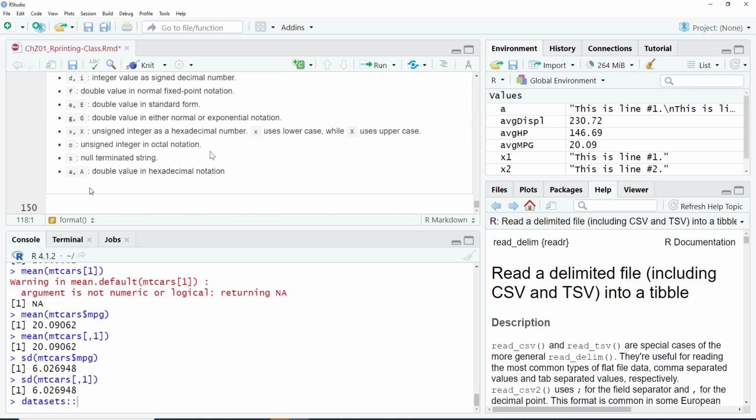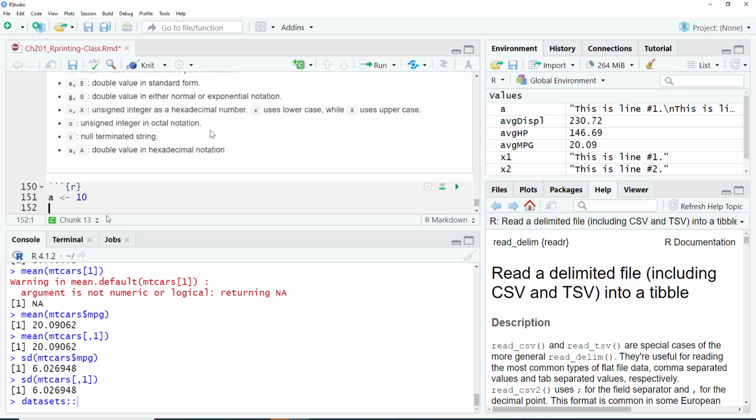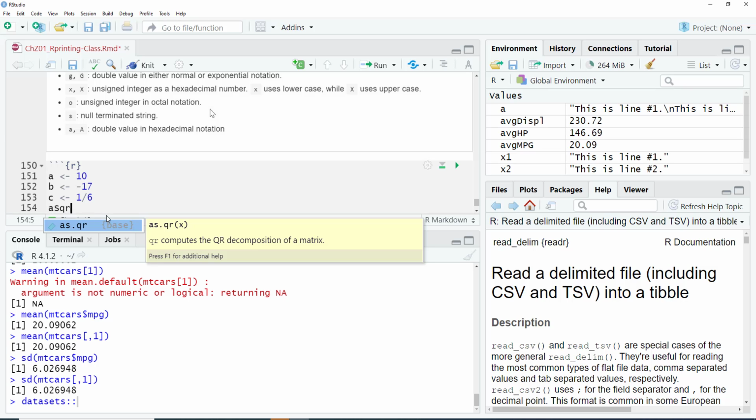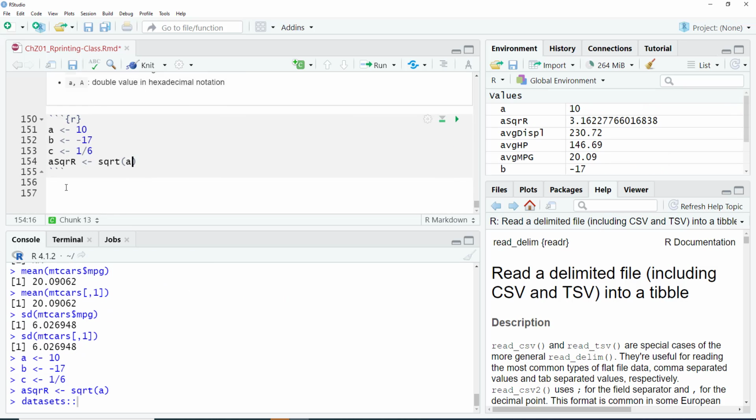Okay, let's make up some numbers. So a equal to 10, b is minus 17, c is 1/6, and d is the square root of a. Okay, so let's run that. So we have that ready.